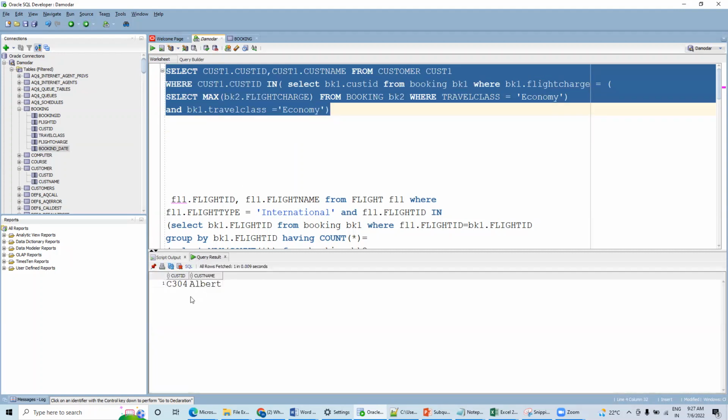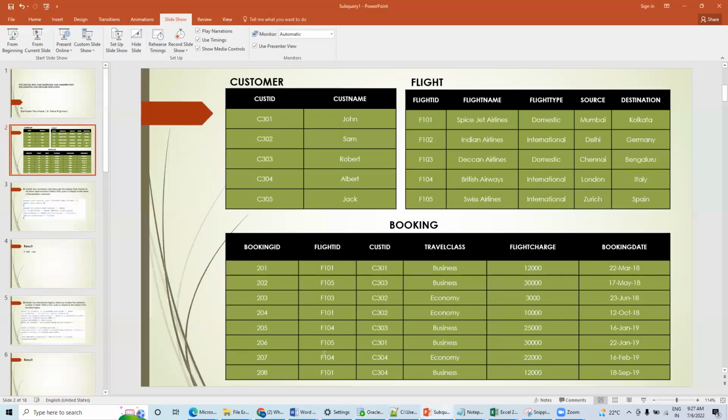Now you see C304 Albert. He is the person who has paid in economy. Okay, if you see customer 304 is Albert. Okay, again if you see here 304 economy 22,000. He has paid the highest in the economy. You can see in economy we have these three customers, 10,000, 3,000, 22,000, and we have identified it correctly. Clear for the first question, how to approach this one?